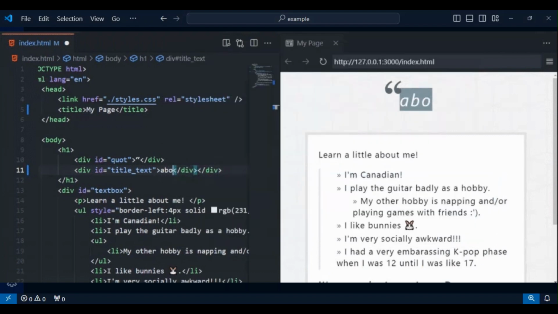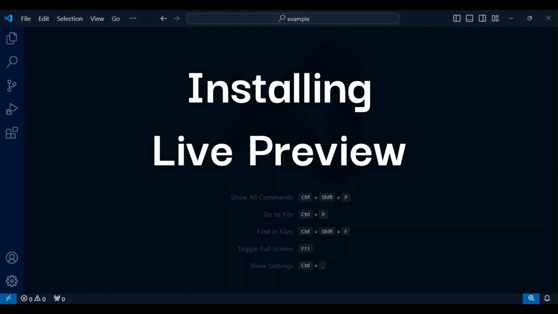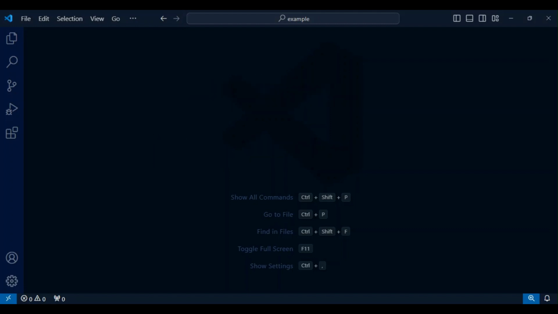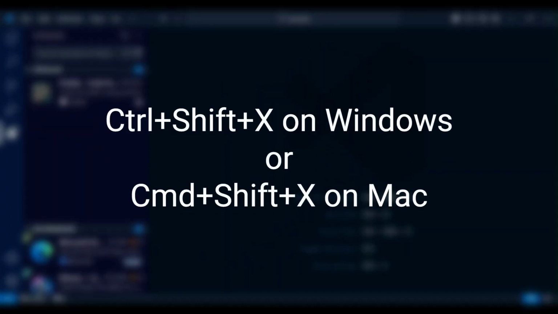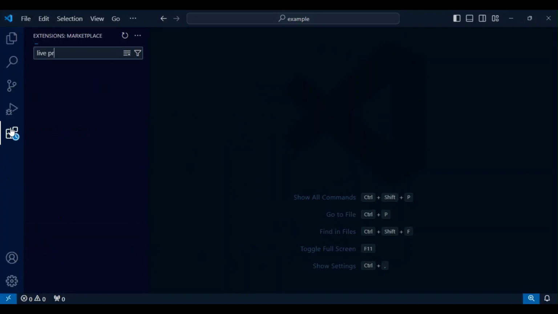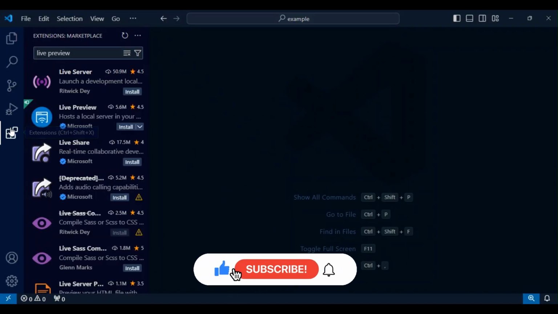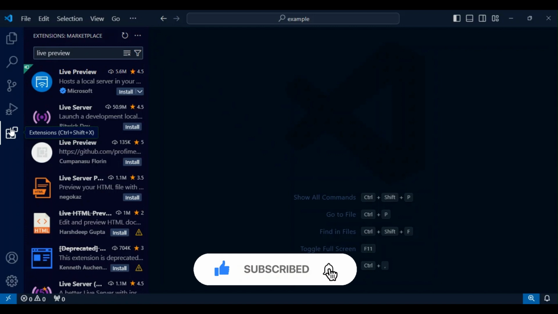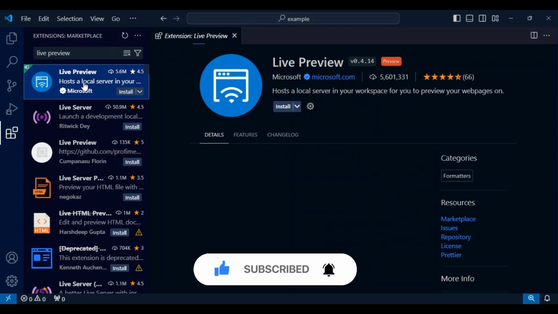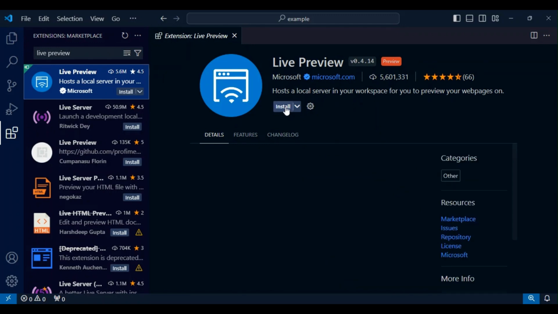First things first, we need to install the Live Preview extension. To do this, open up VS Code and click on the Extensions tab or use the shortcut Ctrl+Shift+X. In the search bar, type in Live Preview. You should see the official extension by Microsoft and then click Install.